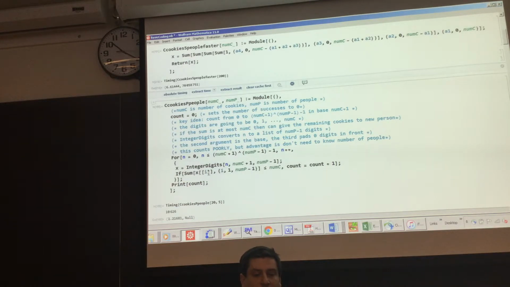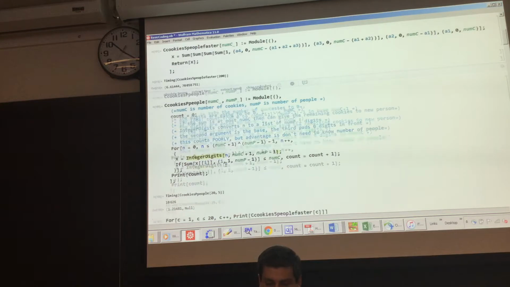So sum of xi, so in Mathematica, x is now going to be a list. Double brackets is what I need to choose an element from the list. I'm choosing the first element from the list. And I'm summing from 1 to num p minus 1. That's the number of elements I have in my list. If that sum is at most num c, I increase the count by 1, and then I print the count.